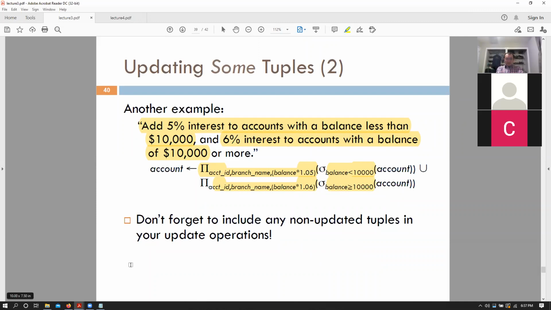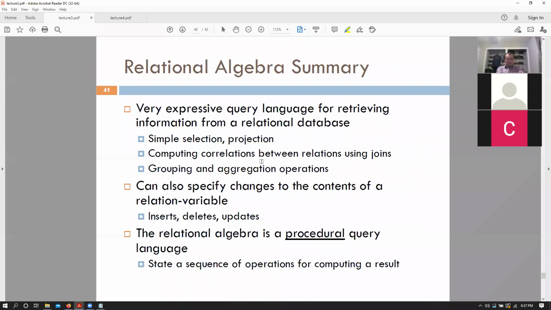So always remember that we need to include any non-updated tuples when we are trying to update a particular relation. Otherwise, it just means that we are not including the non-updated results. So our new relation just has the updated values, none of the non-updated values. Okay.